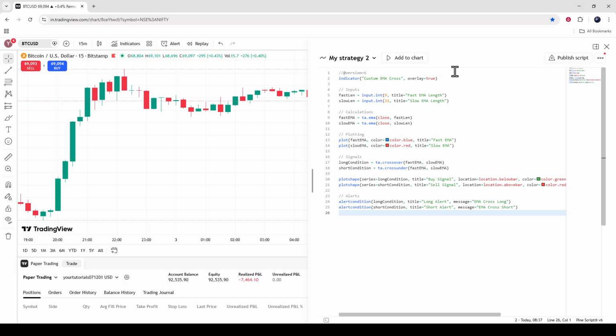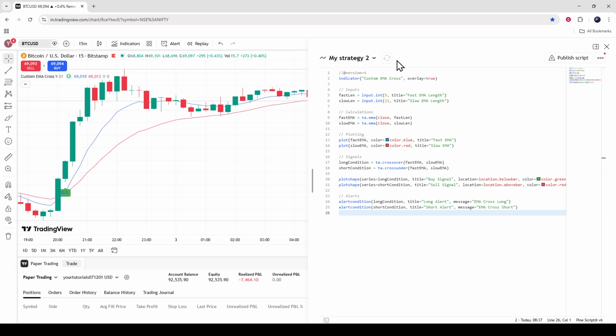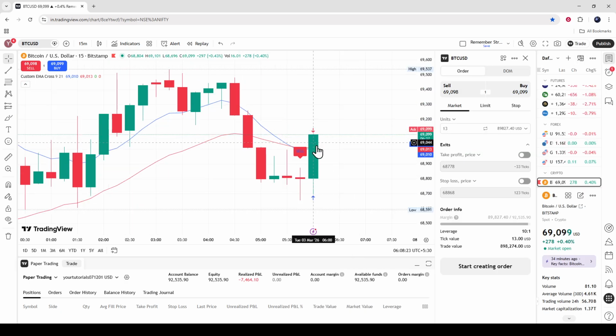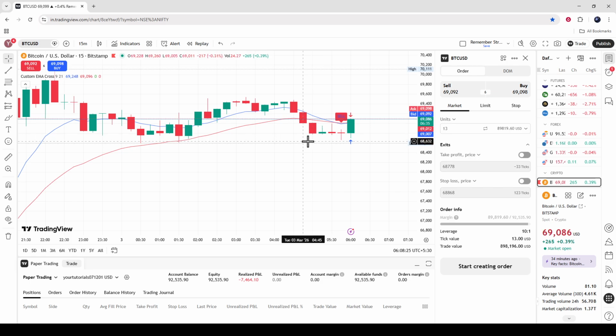If you don't see a prompt, look for the name field at the top of the editor and enter the name there before saving. Saving now ensures you won't lose your work and makes it easier to find the indicator in the future. At this point, click Add to Chart.